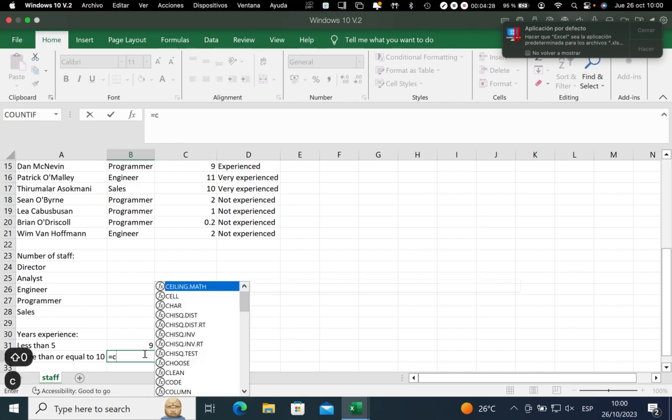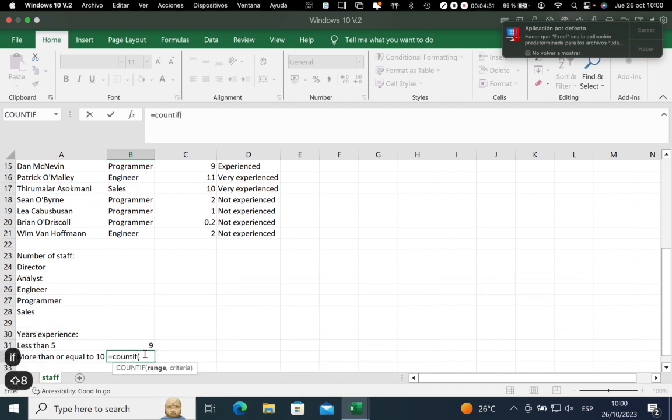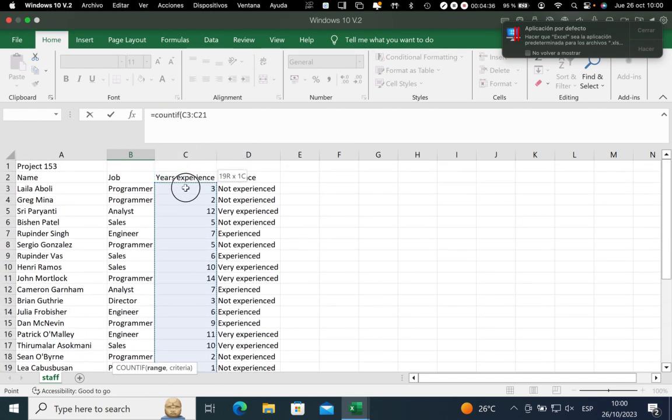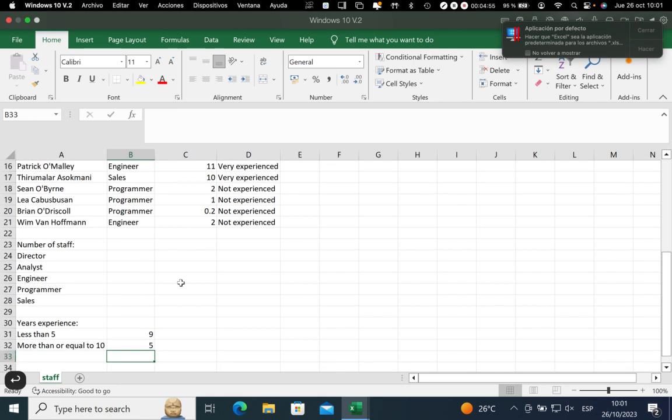And COUNTIF first takes the range, so where the information is, the data, and now the criteria. So I'm going to go to comma. In my case, some of you may use semicolon. Be very careful with this. And the criteria is going to be more or equal than 10. Close brackets and press enter, just to show you. Okay, so that's okay. And this is a good review of the IF function and the COUNTIF function.